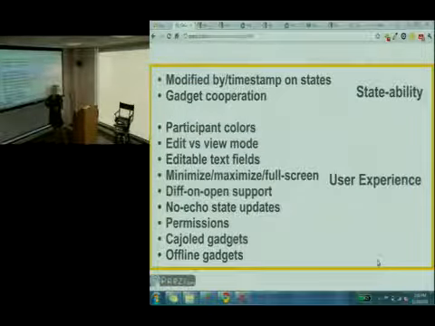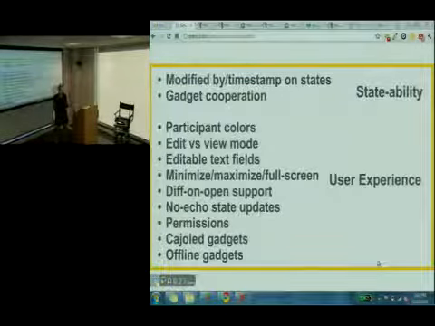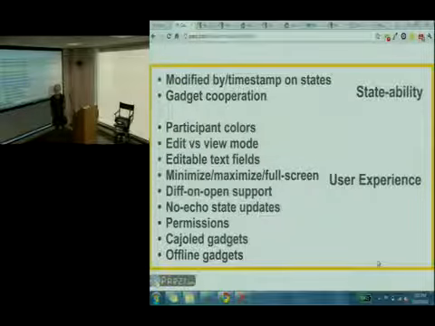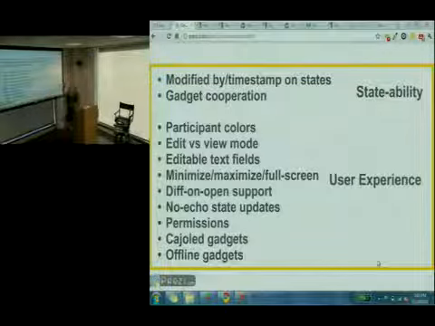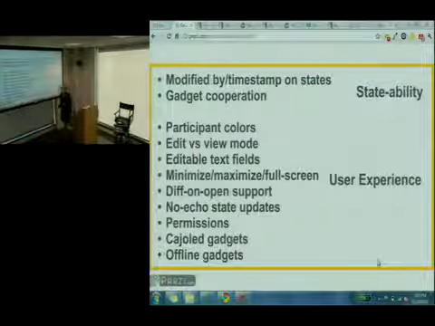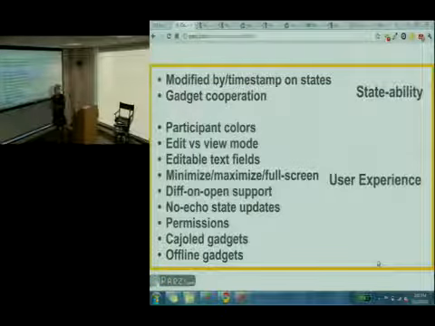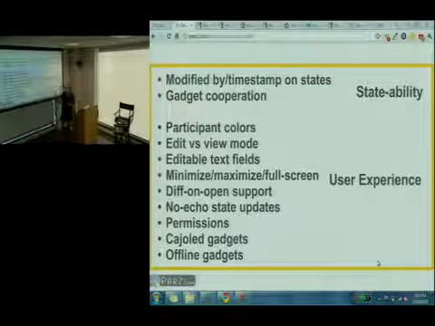Along with that, sometimes when you update the gadget state, you don't actually want the wave to go bold. You don't want to have everyone notified that this wave has changed, because it's really not that important of a state change. One way of doing that is letting developers say, all right, this state change isn't going to trigger a bolding, so you call that no echo.